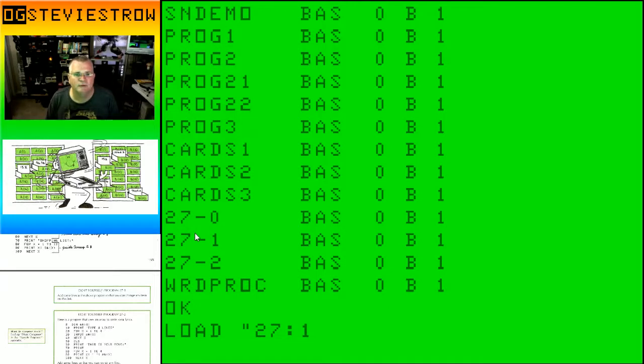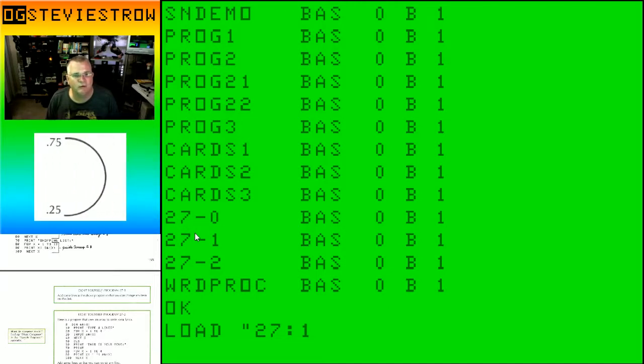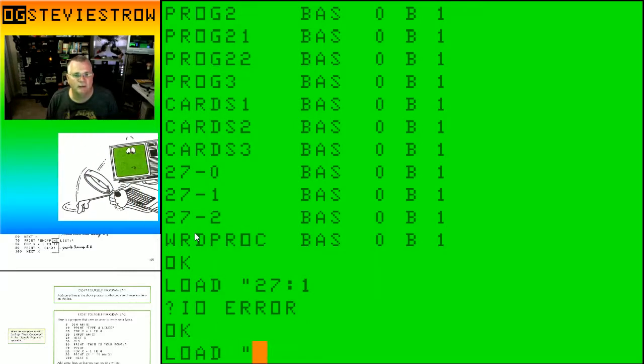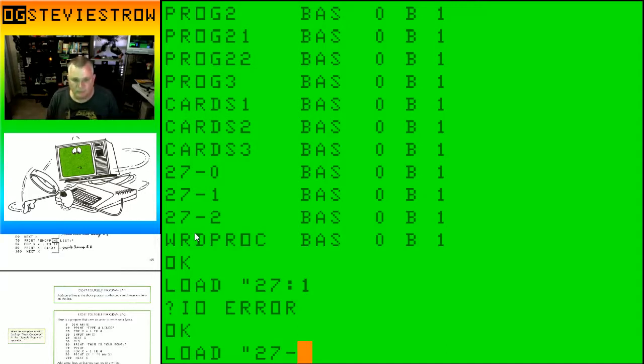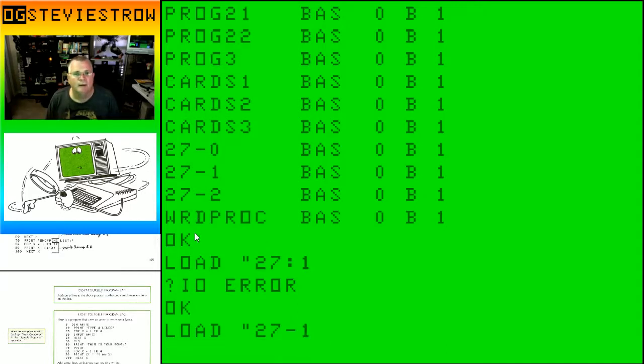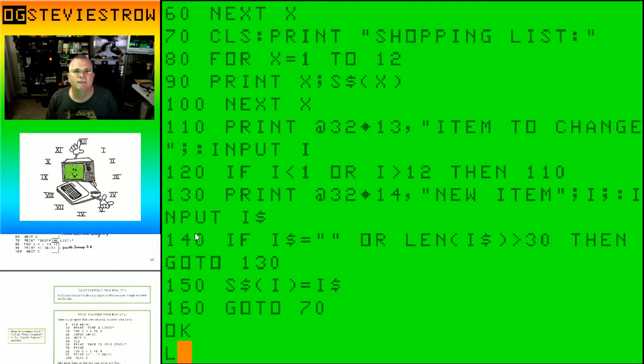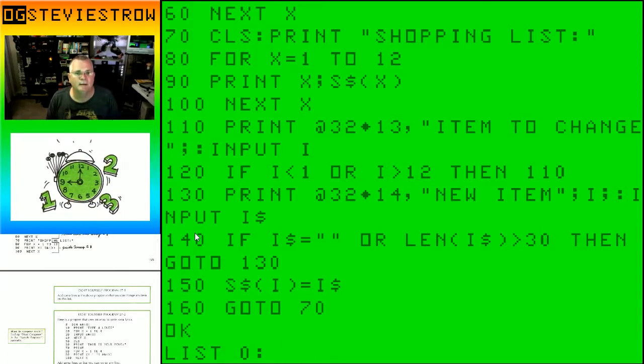27-1, whoops, I spelled it wrong because the real keyboard doesn't type the way a Cocoa keyboard types. Now I have to wait for that to time out. I have to spell properly. Load 27-1, program number 1. Let's list this out, 0 through 90. And the dashes aren't coming out.